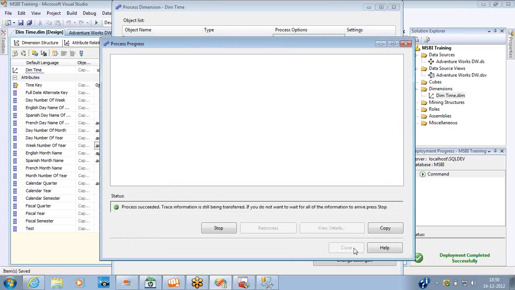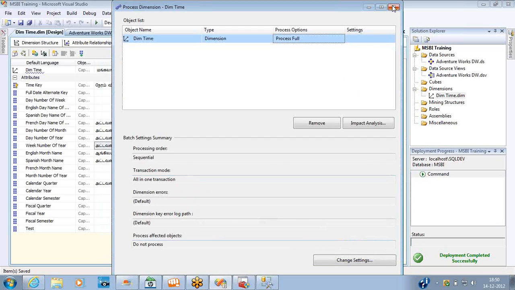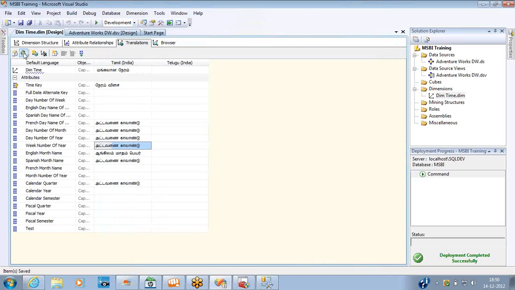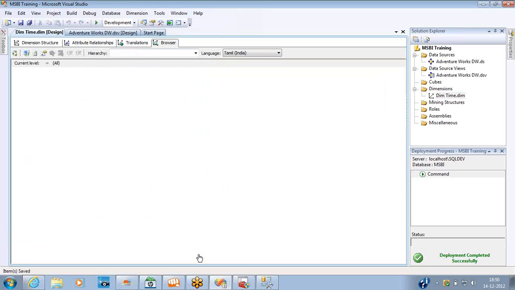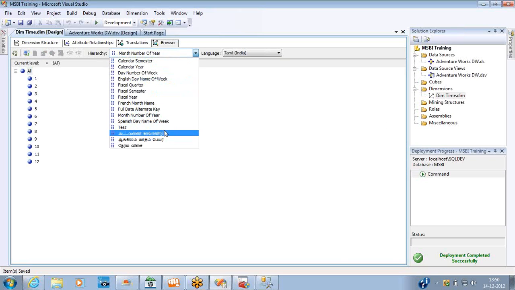Let me process it once. This icon is nothing but the process icon. Don't get confused. I click on this, the same window is open. This is nothing but the processed icon. And now let me go to the browser. You can see it is asking for reconnect. Yes, I've done that. You can see still, oops, sorry, all the columns are showing as 1, I guess.